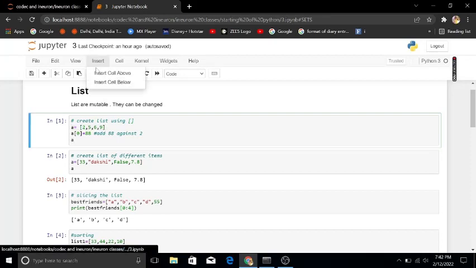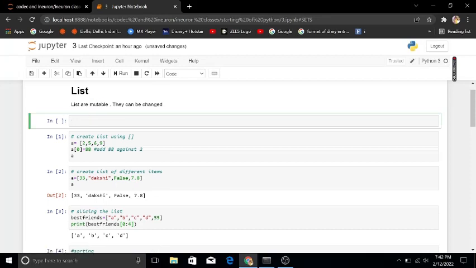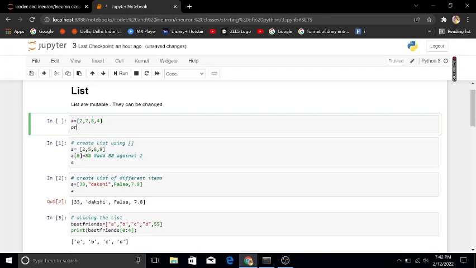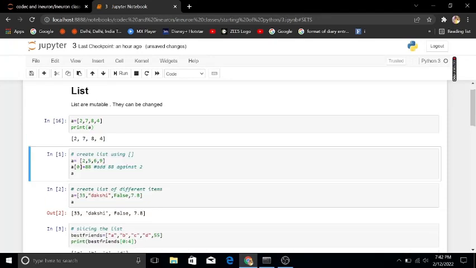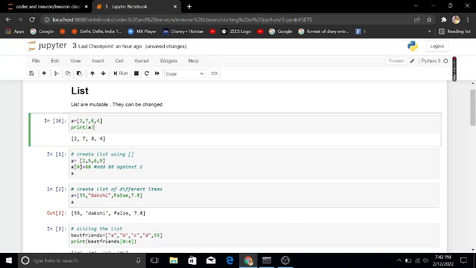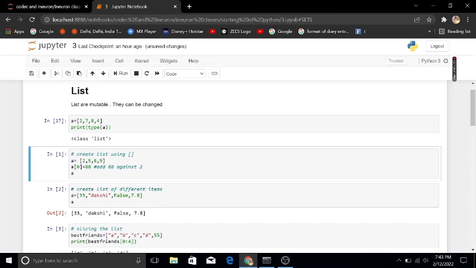If I write here A equals 2784 and I print A, I am getting 2784. This is my list. And if I want to check the type of A, this is list, right?